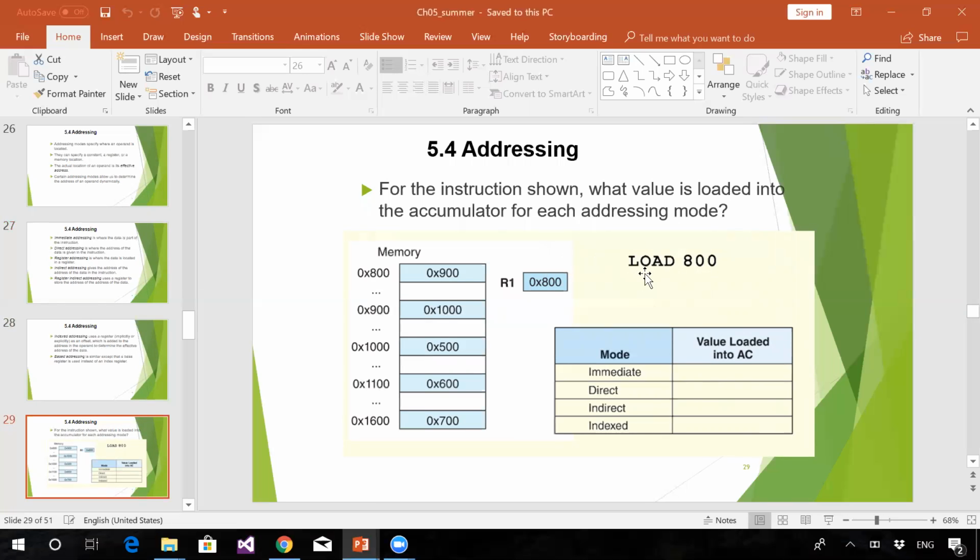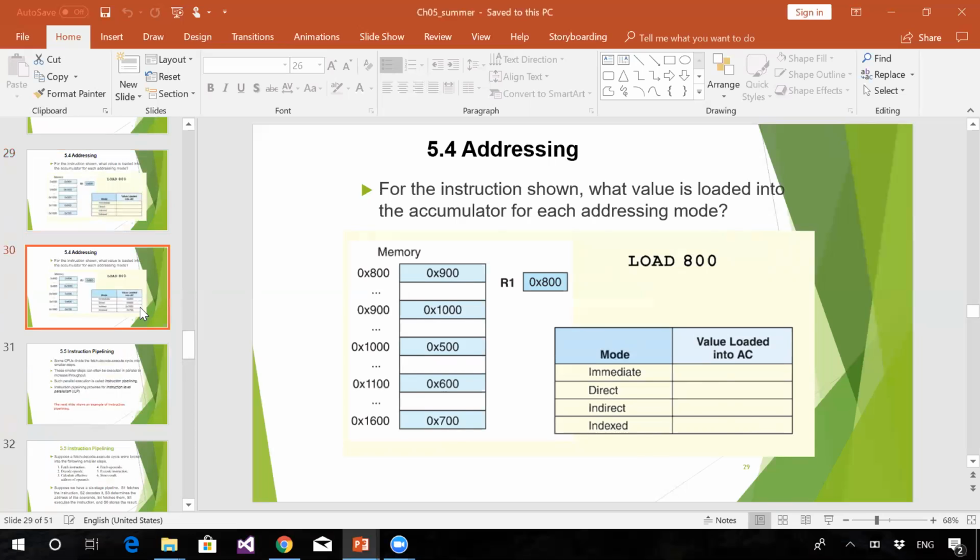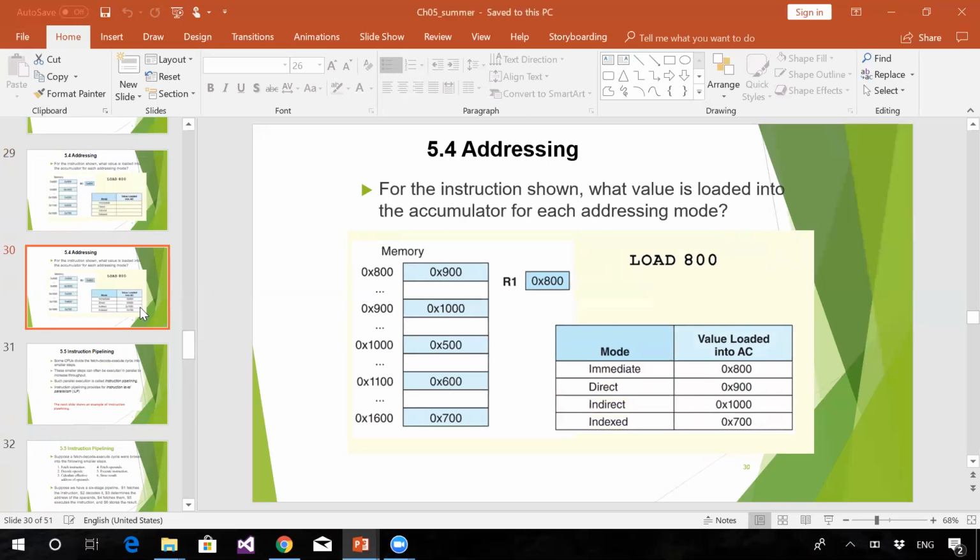So we are going to add 800 with 800. Then we calculate the address number would be 1600. In that case, we will be loading the value in here. So we use the sum of the value in the register and the number after the load to calculate the address. Then we fetch the data here. So in that case, we are going to load 700. Yes, what we mentioned was right.